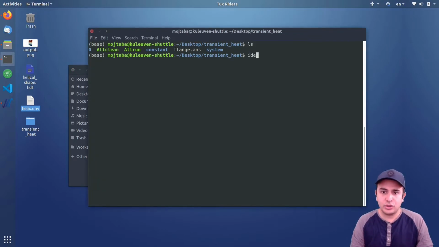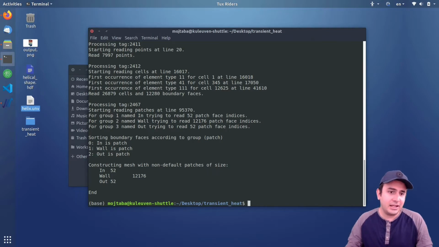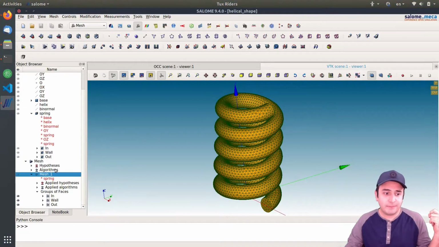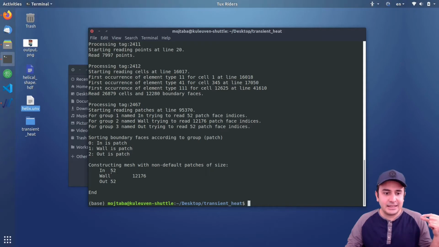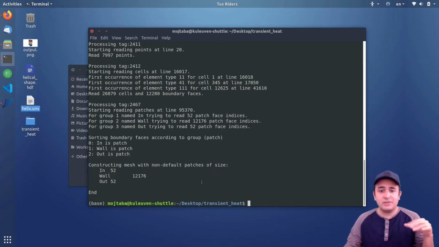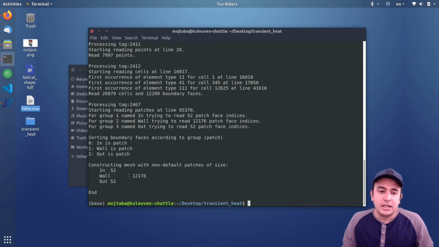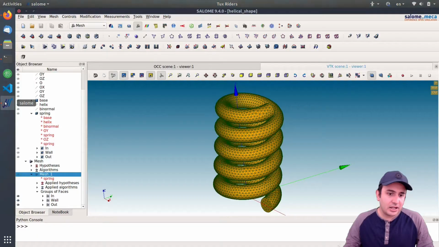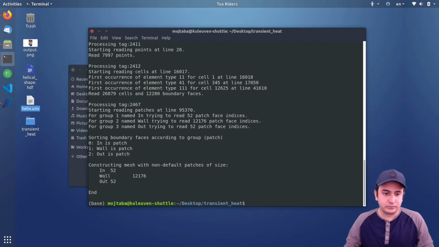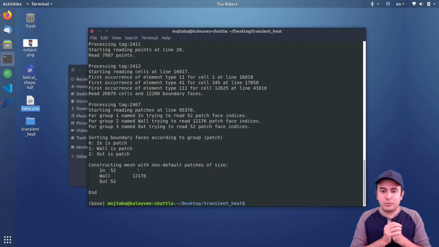So it was, as I told you, ideasUnvToFoam, and then helix.unv. So we press enter, and you can see that now it says that there are three groups as it was here: inlet, outlet, and wall. And then you can see these are the number of nodes, actually, which are called patches here, that the surface contains. And also the wall. And these are the labels that we need to use.